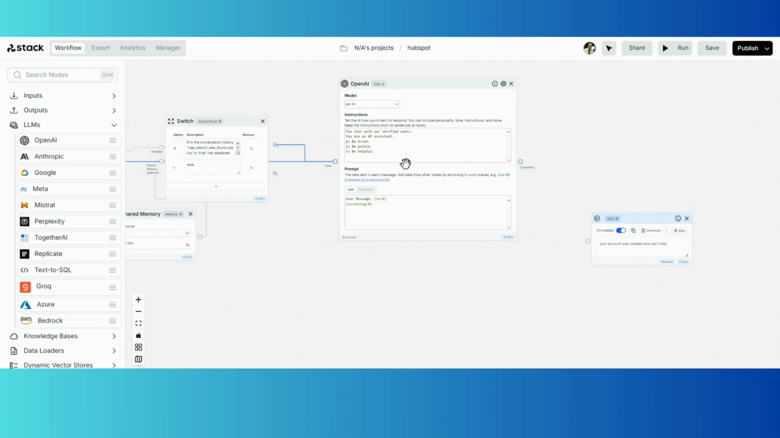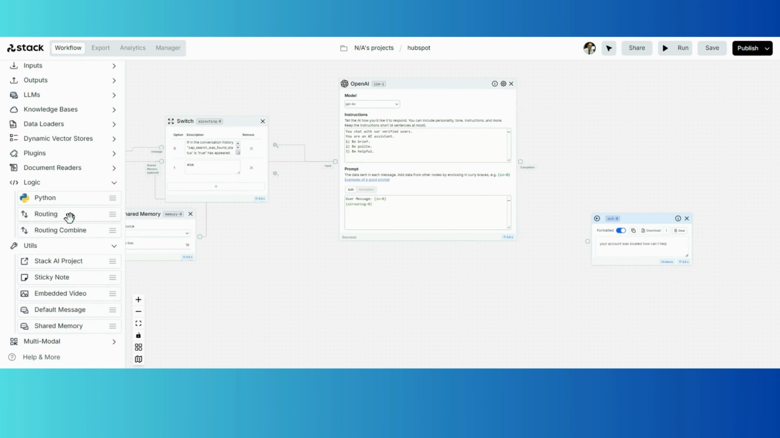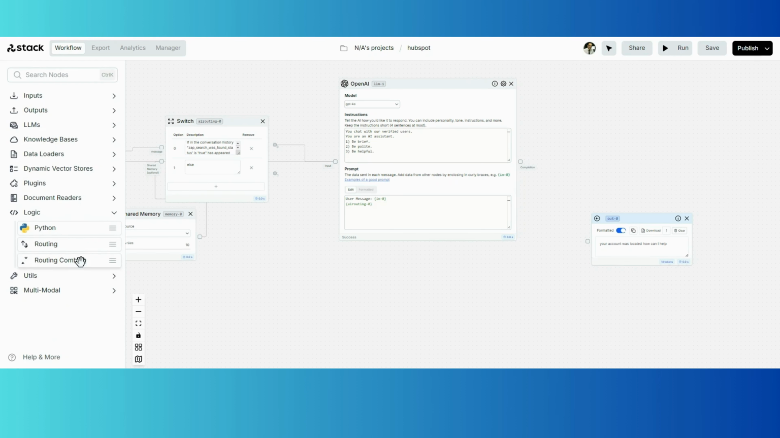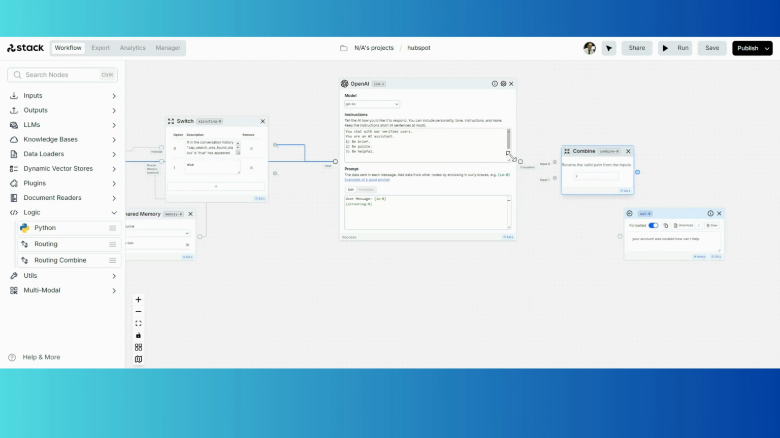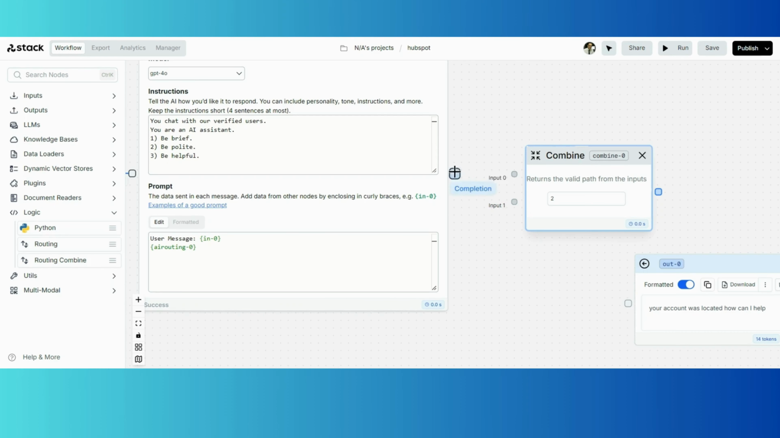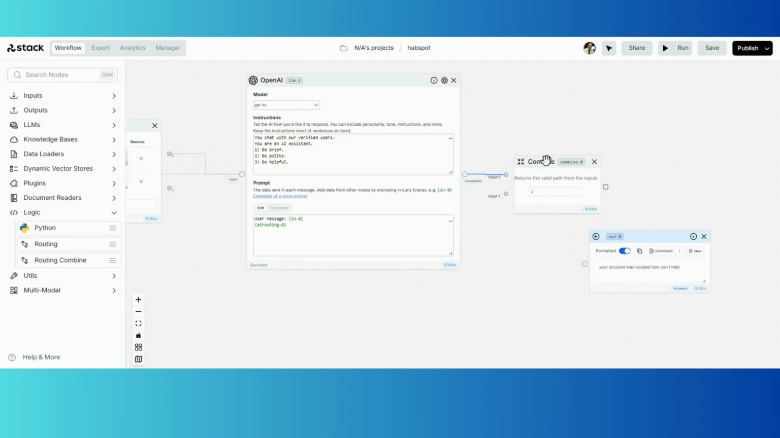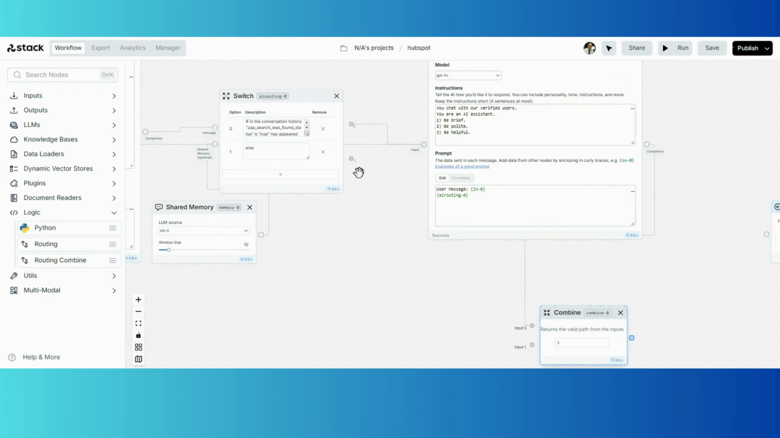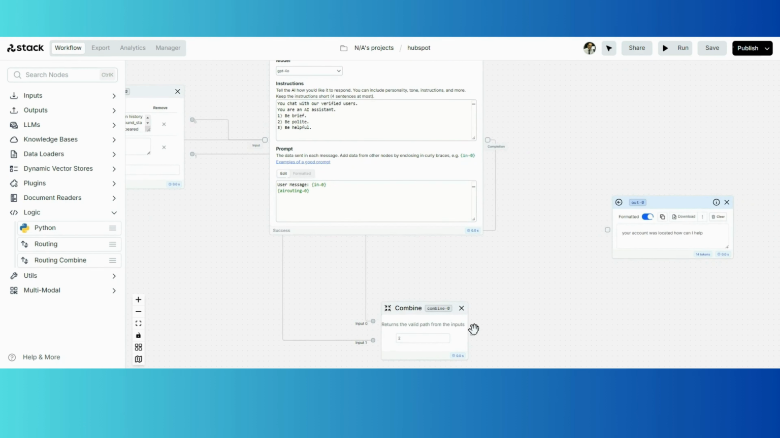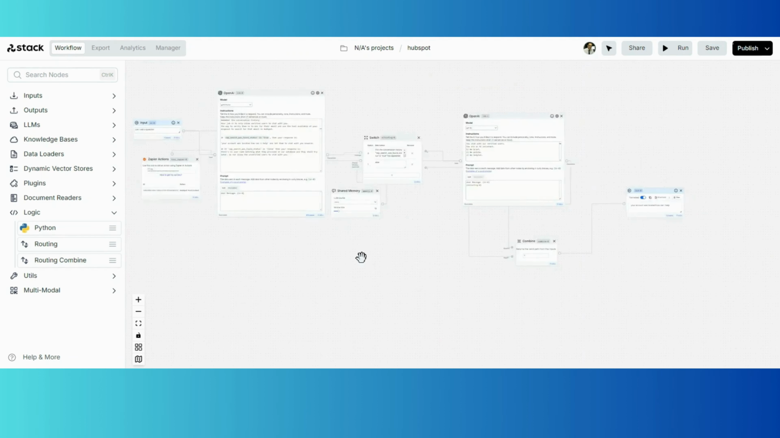And we also need a back-to-logic node, routing combine. Whenever you have a switch node, you need a combine node. And the completion of this LLM would be one of its inputs. You can add an LLM or you can just give it directly to the combine node, and give it to the output node.